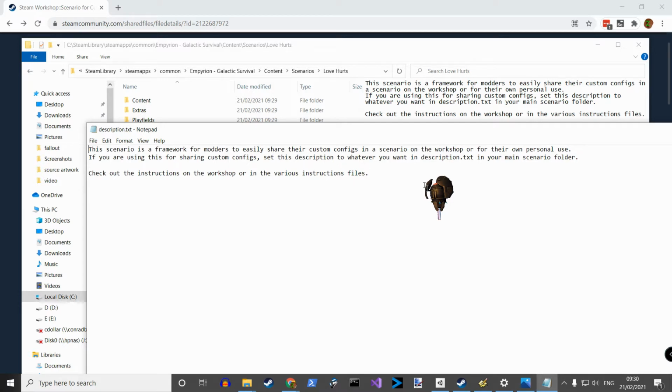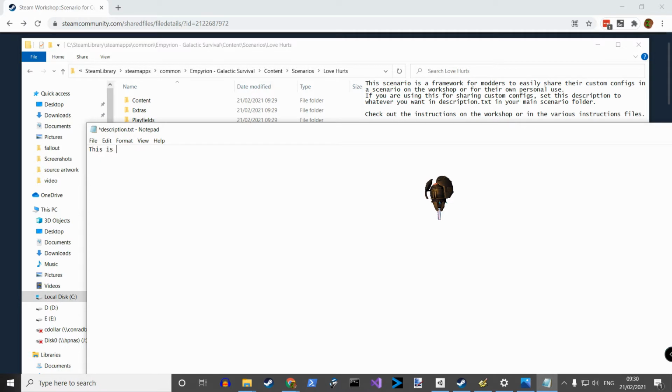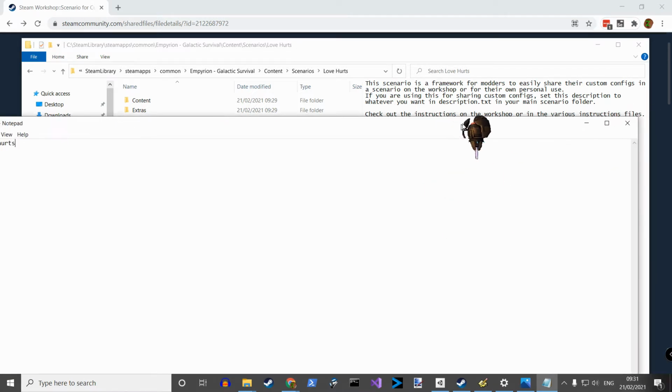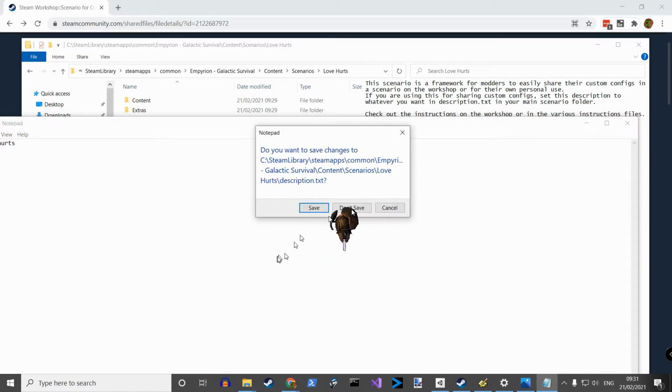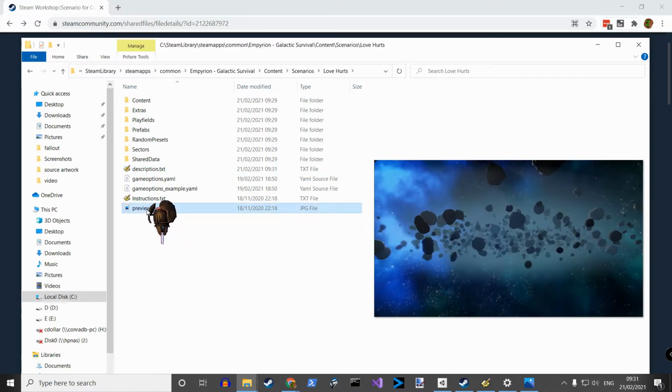Okay, I'm going to just say this is Love Hurts. Okay, you're a little bit limited in how much text you can fit into this file, but don't really worry too much about that. Okay, the other thing you want to change is this preview JPEG file.